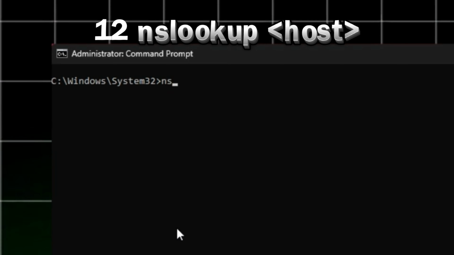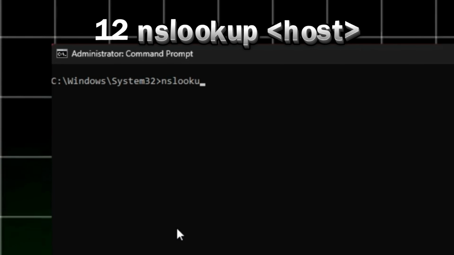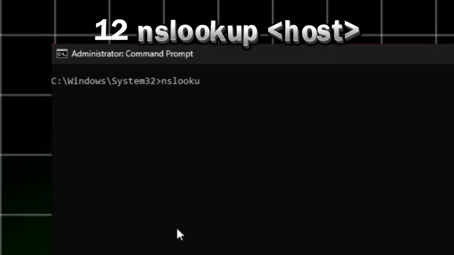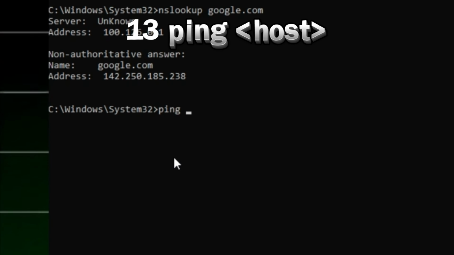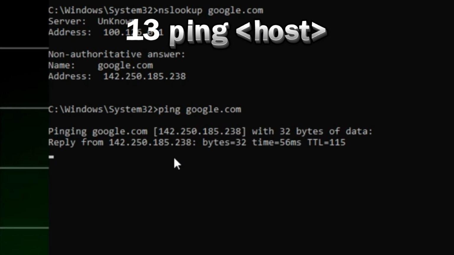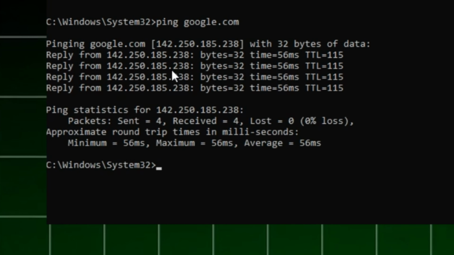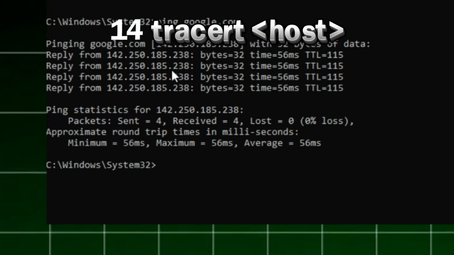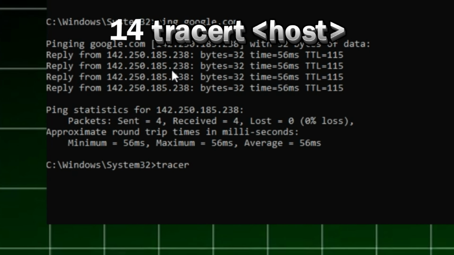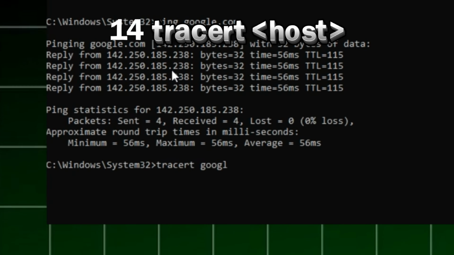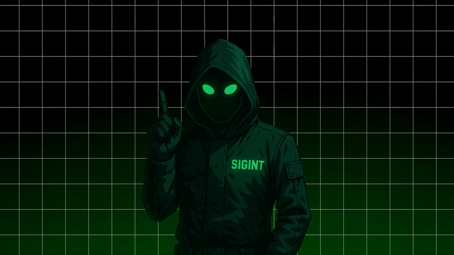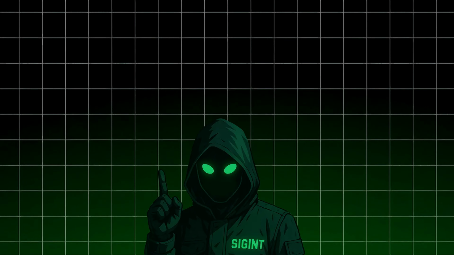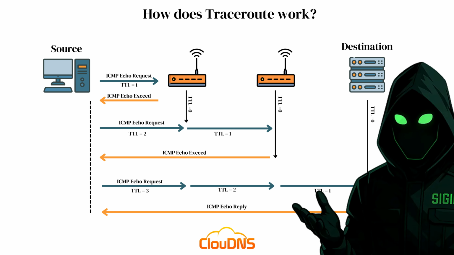Do you want to resolve a host name? So use nslookup and the host, for example, google.com. Check the connectivity. You can hit with ping google.com. Or maybe you want to trace the route, you can with tracert google.com. By the way, ping tells you if you can reach it, while tracert shows the journey and where it slows down. Think of tracert as Google Maps for packets.